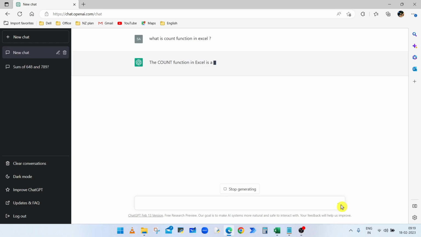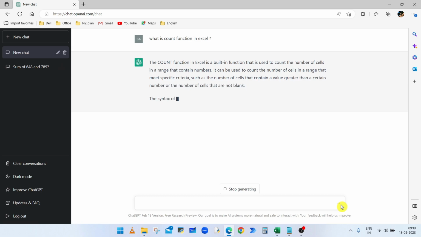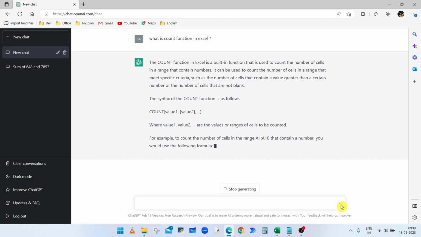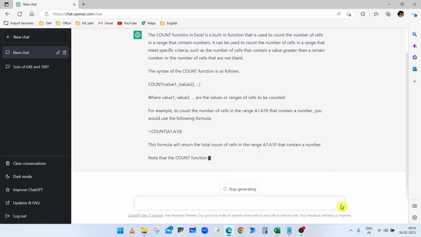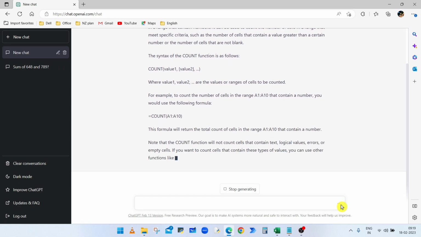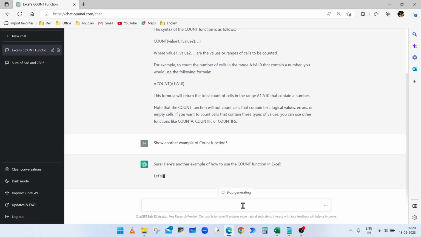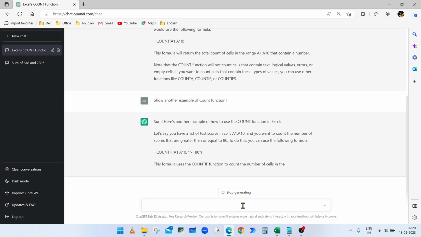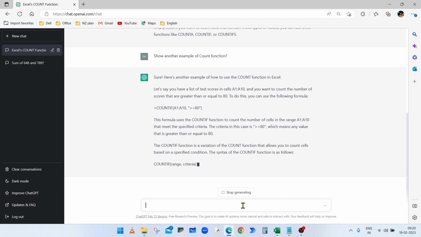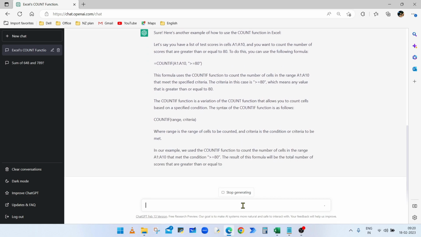For example, if you want to know about count function, submit your question. ChatGPT will give you the details of count function. It will show why count function is used and what is the syntax with example. If you need more example, you can ask for another example and ChatGPT will show another example of count function.